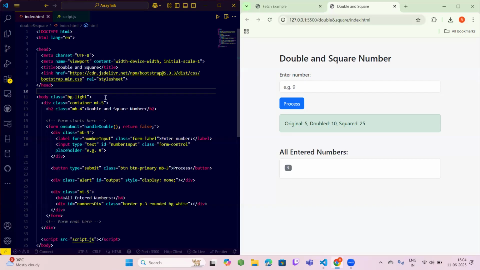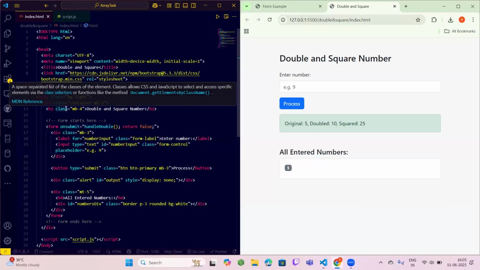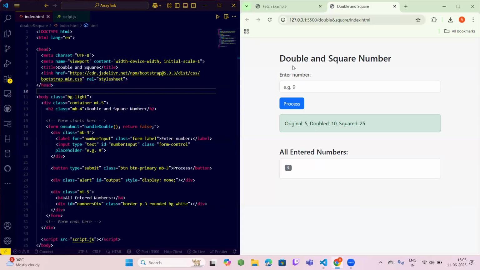After that, here is a div tag. It means the same. And after that, there is a heading tag. It is going to display a heading, double and square number, like this. We can see here the bootstrap class mb-4, which is the bootstrap class for bottom margin, space below the heading, like this one, bottom margin.